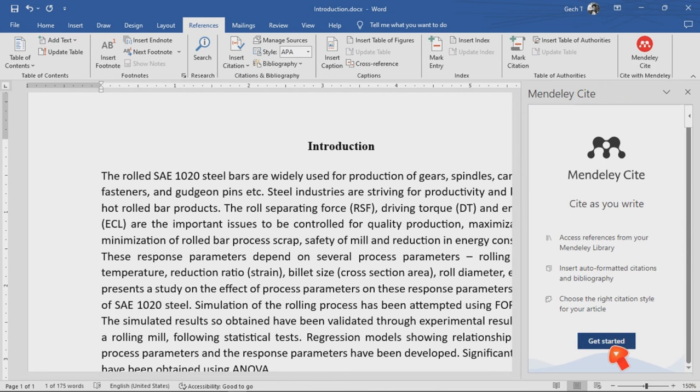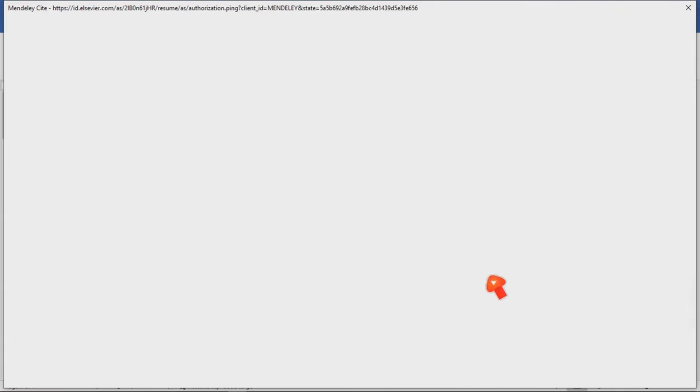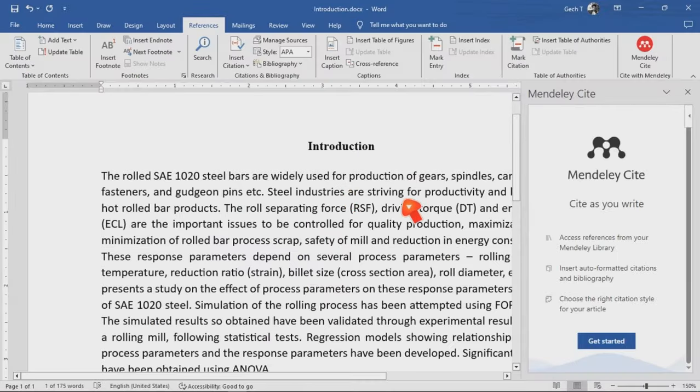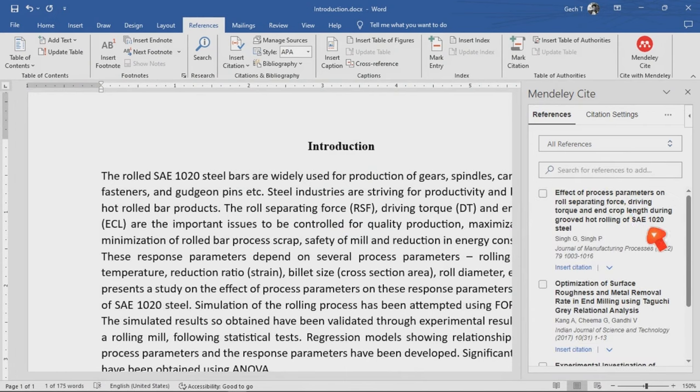Next, select Get Started to prompt the Mendeley welcome window to appear. Enter the email address and password associated with your previous registration. Once authenticated, all the references stored in your Mendeley library will be displayed on the right side of the Word document.